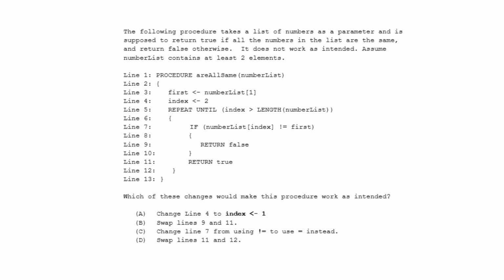All right, here's another one of these problems where they give you some procedure and they tell you that it doesn't work as intended, and they ask you how to fix it. But this one is going to be revolving around lists. Let's look at this problem real quick. We have this procedure. It's called all the same.